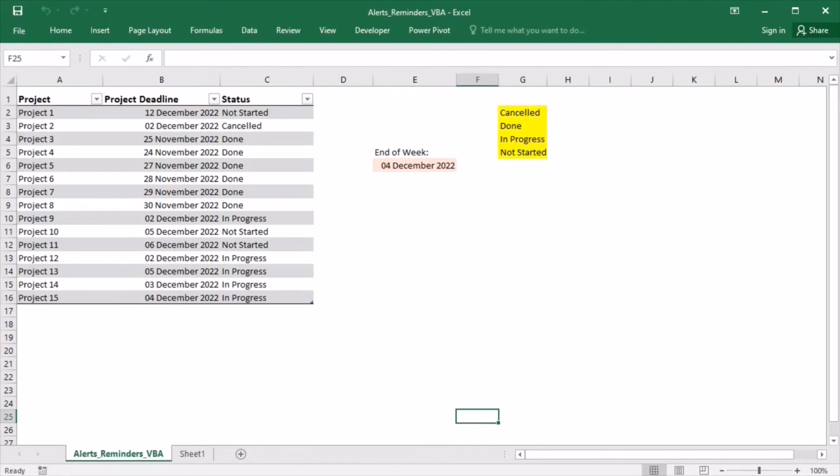Hello everyone! Today I would like to show you how to set a reminder for critical project deadlines. Imagine you're starting your day opening the workbook where your projects are, and then you hear this.